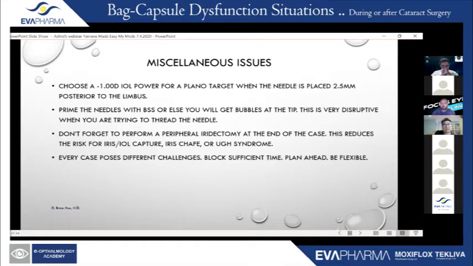When you do this technique and you go back 2.5 millimeters, in order to get a plano target, I do choose an IOL at a -1 based on your IOL calculation. This modification is a little bit beneficial to do it that way. And then you always want to prime the needles with BSS, otherwise you'll have a bunch of bubbles and it's very intrusive. Don't forget to perform a peripheral iridectomy, which has already been stated, and I agree 100% with everyone on the panel who said that. And last but not least, every case poses different challenges, so you want to block sufficient time, plan ahead, and you have to be flexible when you're dealing with these cases.